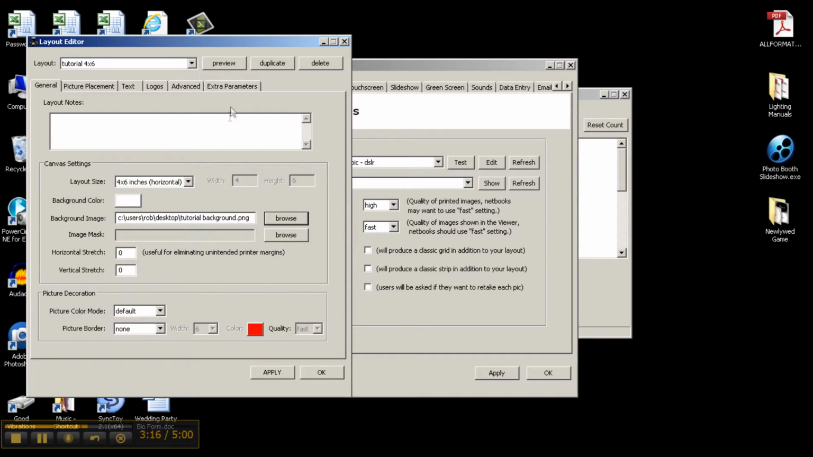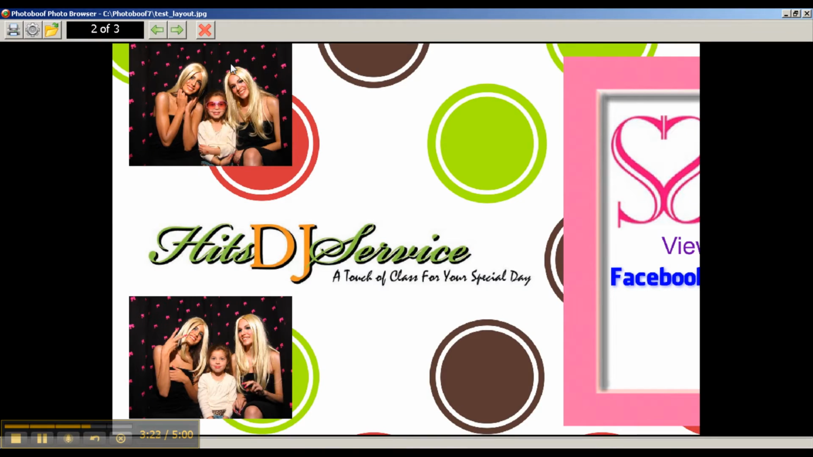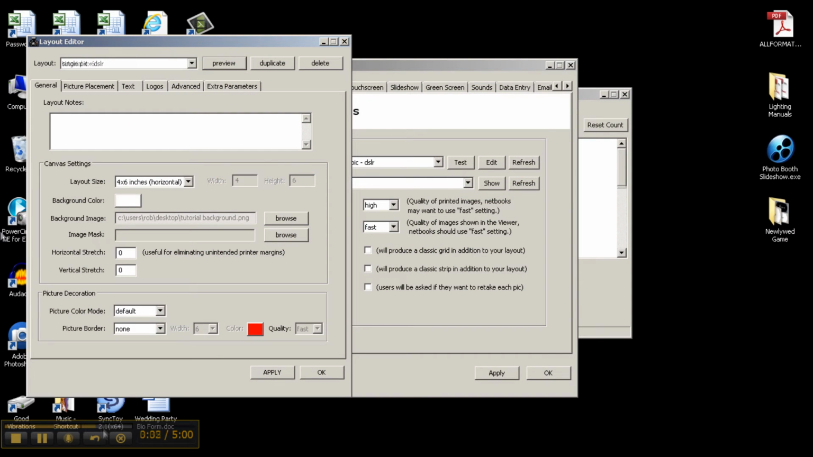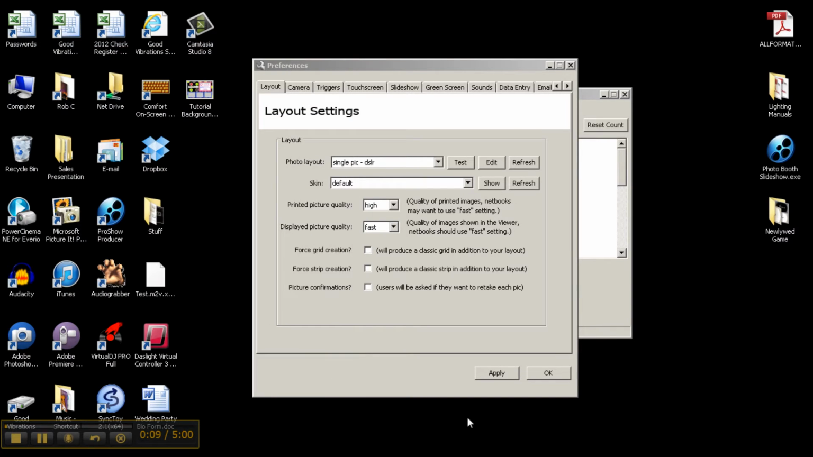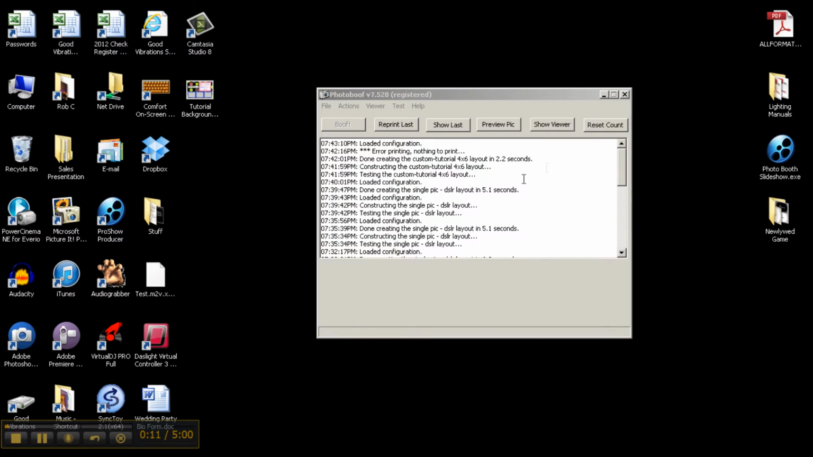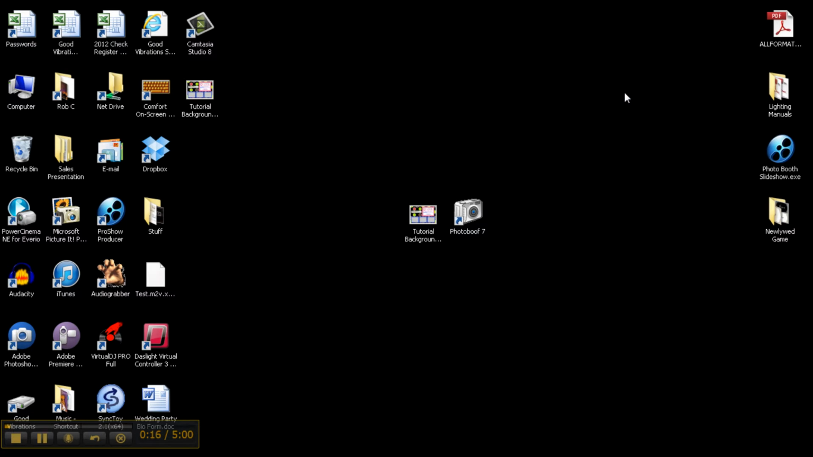Now to take a look at what that looks like, hit the preview button up at the top and you'll see this one is not going to come out right. Here what we have is our background image is far too large for our 4x6 photo. So now I'll show you how to change the size of our background image to match our layout. So go ahead and hit OK, OK, and close Photoboof. Just completely close it out.